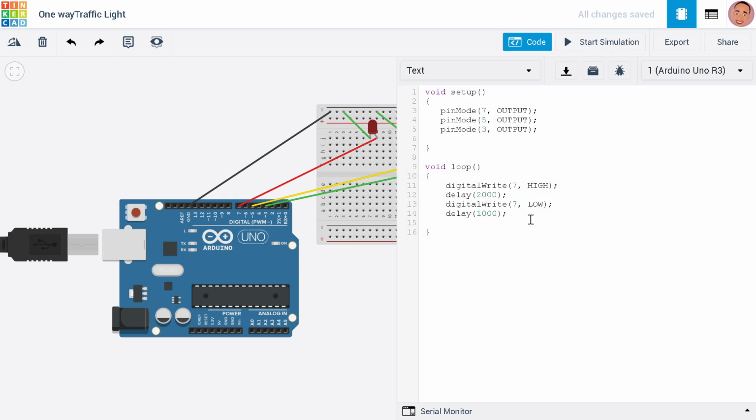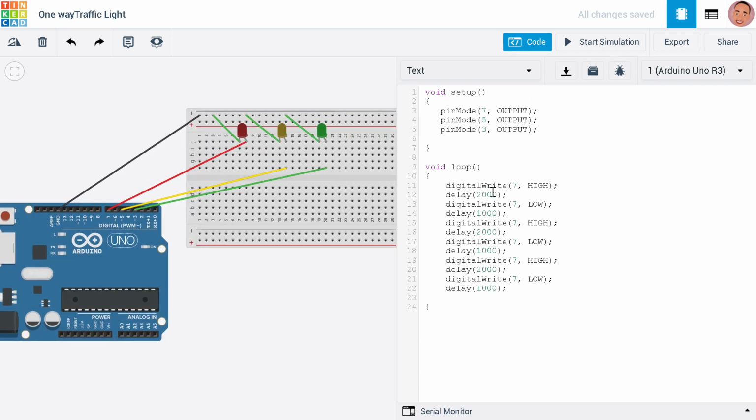So now what we are going to do is send the same to the yellow and to the green. This is just going to be simple, and in other projects we will be adding the blink for the yellow light for some time, but for now we are just going to keep it simple. So let's change this, this is pin number 5, the yellow. This is now the green, pin number 3.